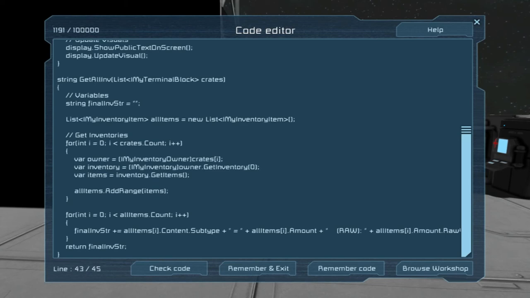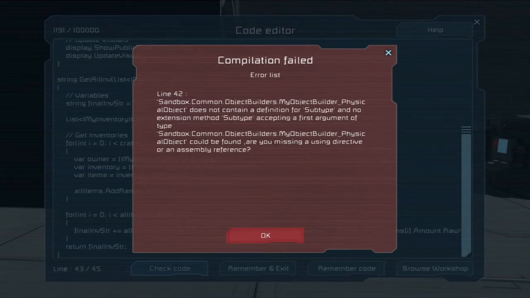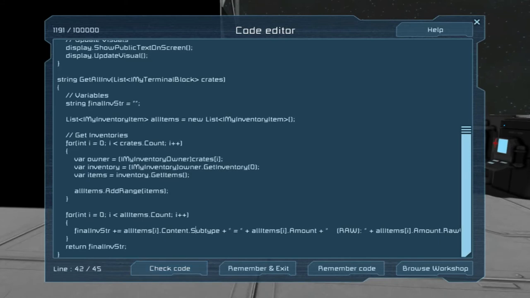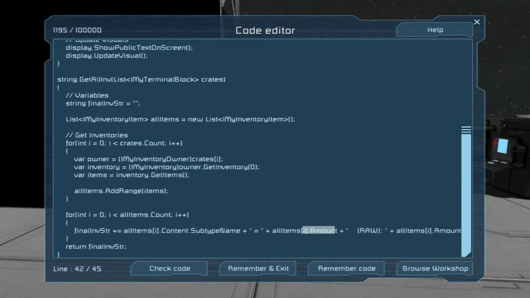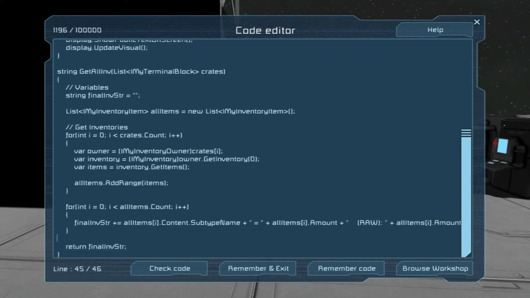Now, this does not take into account... okay, what do we get? Subtype and no extension method. Subtype accepting first argument of type... Wait a minute, was that the only error? Could be found, okay. It didn't like this part, so let me check this out. That's because it helps if you do it right. Subtype name is actually the code. There it goes. So subtype name, amount, and then we're going to test the raw value and then make a new line for the next one. And it's basically going to loop through all of the items it finds.